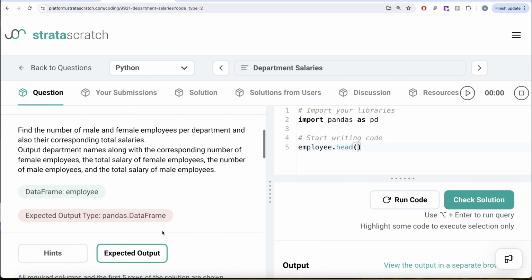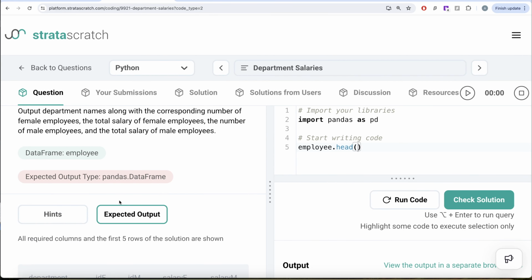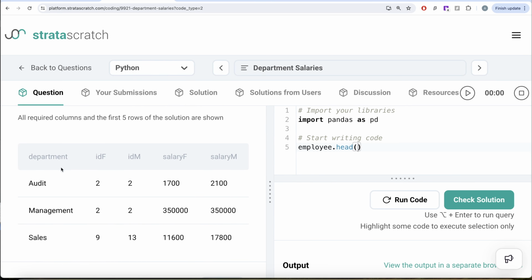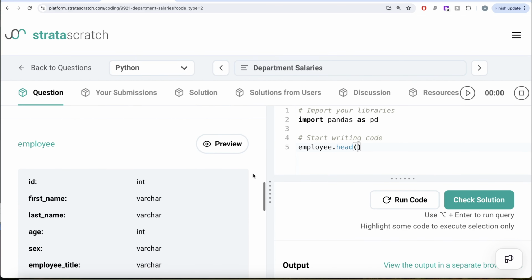Okay. The question reads, find the number of male and female employees per department and also their corresponding total salaries. Output the department names along with their corresponding number of female employees, the total salary of female employees, the number of male employees, and the total salary of male employees. Okay, so we are given a data frame called employee, and our expected output is a pandas data frame with 5 different columns. So you have the department and then you have the IDF. So basically the count of females in this department, the count of males, the total salary of females, the total salary of males.